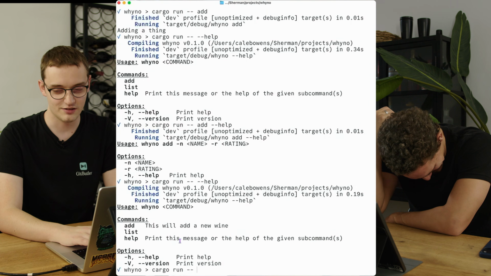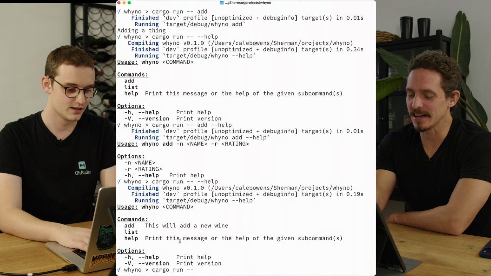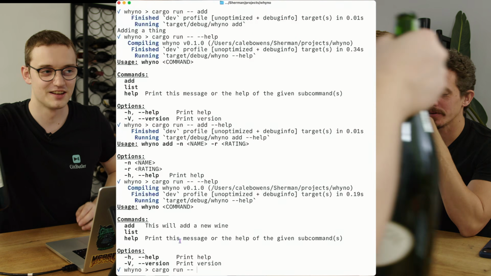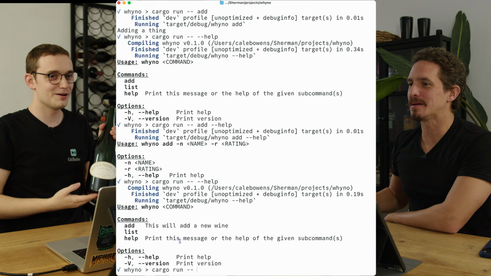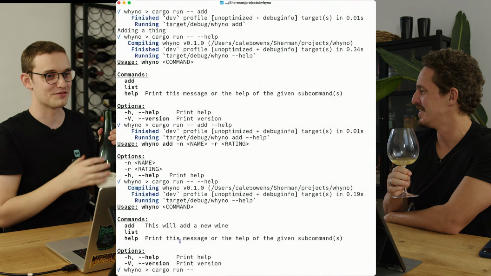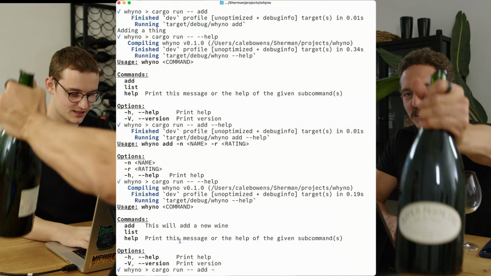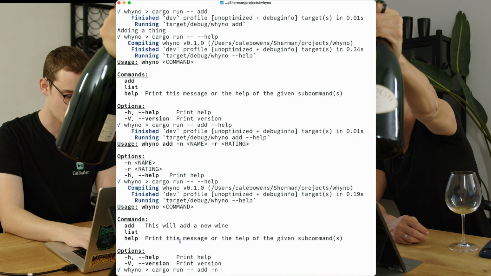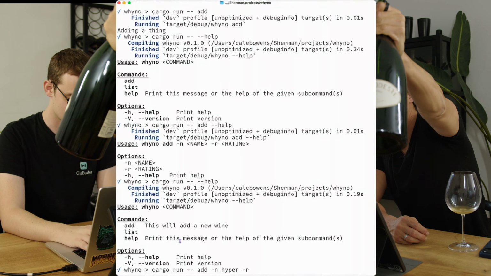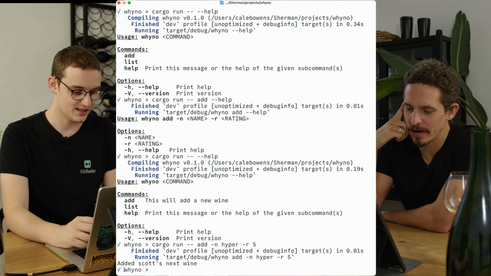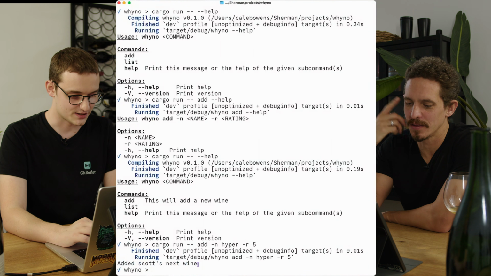Let's finish this off by actually adding a wine. Yeah, let's add a wine. Let's add whatever this bottle was. I thought we were going to do the other one, but okay, the big boy. Hyper Modestete. I broke a window with this one. So add -n. What is this called? Hyper. This one's hyper, and the rating is a 5. So we see that it now says added.